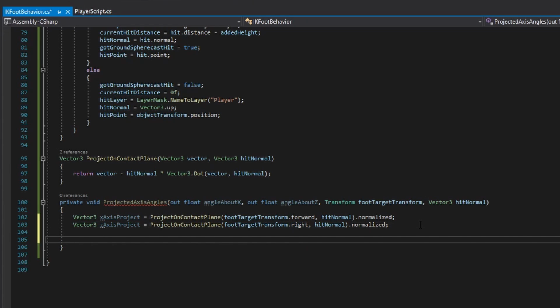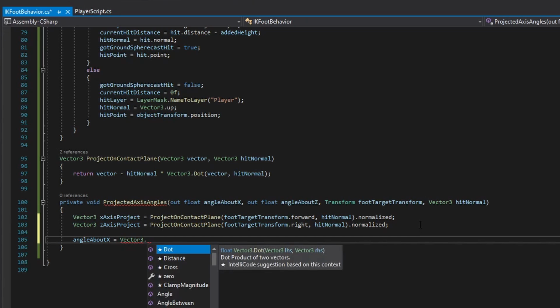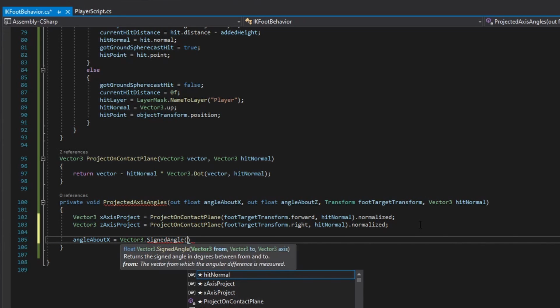Okay, now we need to get our outputs. So angle about x is going to be equal to vector call vector 3, and then get the signed angle. All this is doing is you give it 2 vectors, and it gives the angle between them. The reason we want to sign it is if we're starting with a vector that's going up and we want to angle it down, we need one sign. And if we're going the opposite way, we need the other sign. That'll help us rotate the foot targets later.